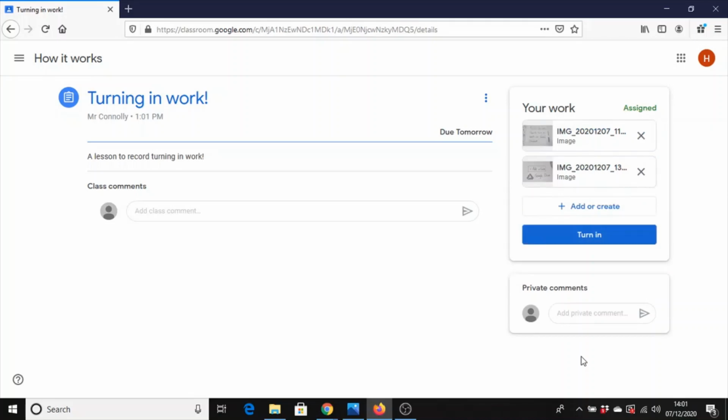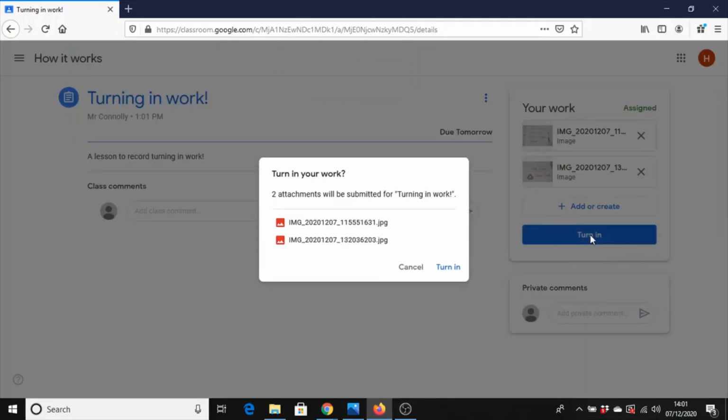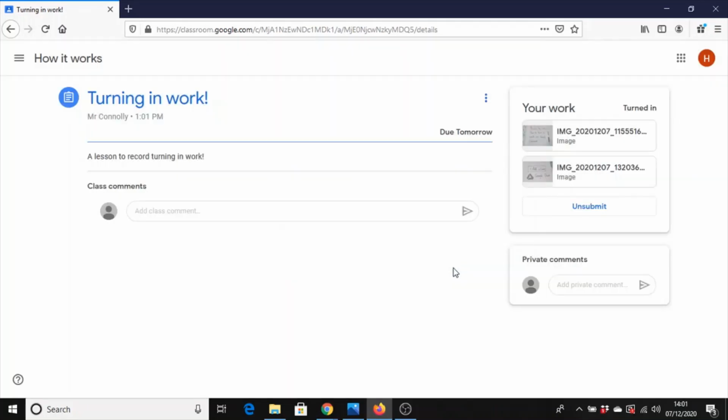The blue line stopped going. It's now ready to be turned in. So I can go to the bottom and press the turn in button. It then just checks I'm happy with sending those two bits of work. I'm going to press turn in. And that now sends it in to the teachers looking at your lesson.